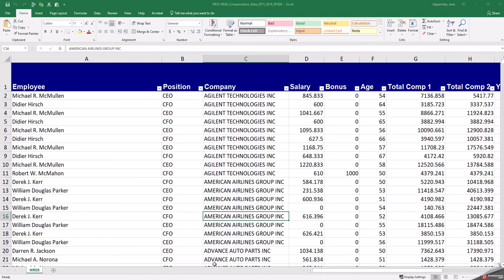Okay, this video is going to show you how to do a pivot table. So this was data that was provided to me from the homework site. So we have all this information.